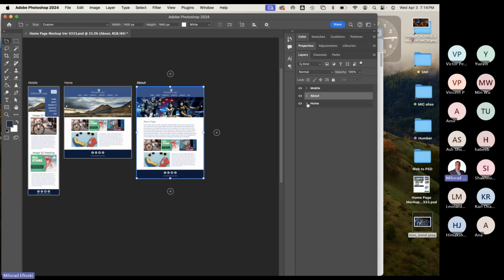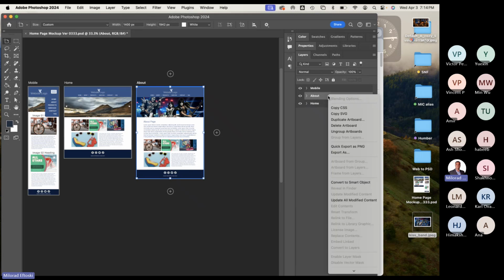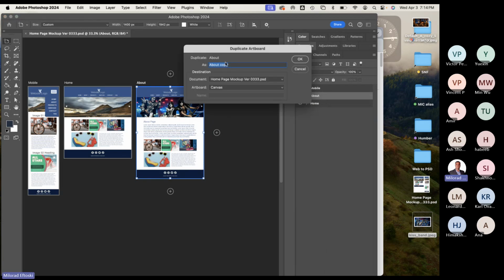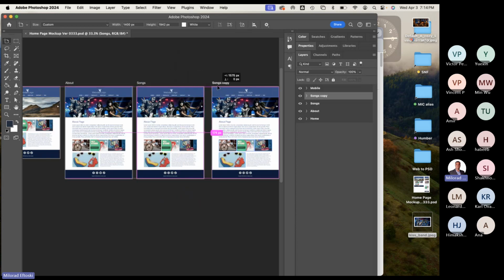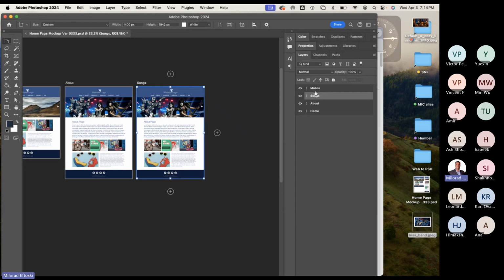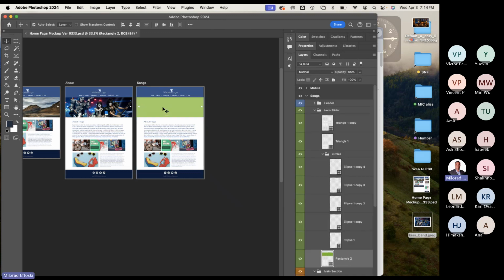If you collapse all your stuff, you can right click. Okay. You can also do duplicate artboard. Okay. And this one will be called the home, about, I don't know, songs. We have a songs list, right? And it'll just do it that way. If you don't like my Option drag technique, okay, you can do right click, duplicate artboard. Okay, this is the songs page. So I will have probably some list of songs that I want to put in here.